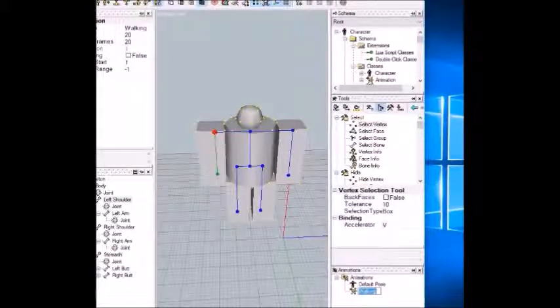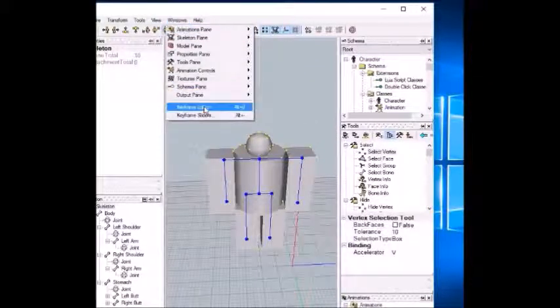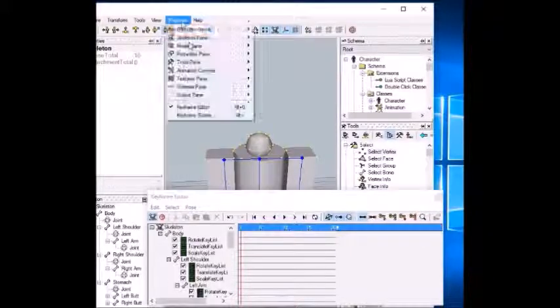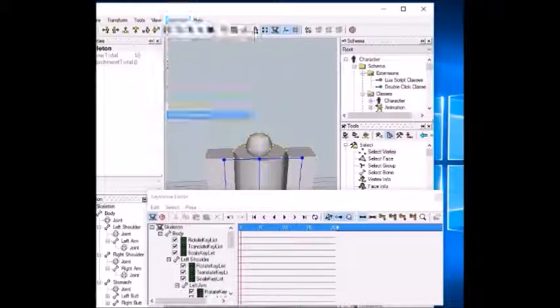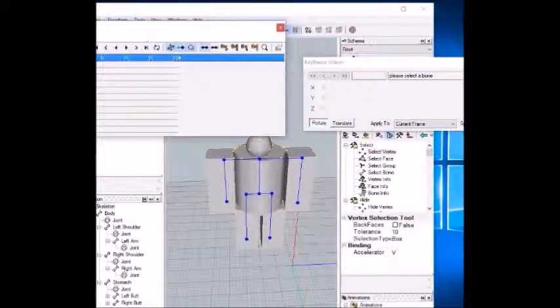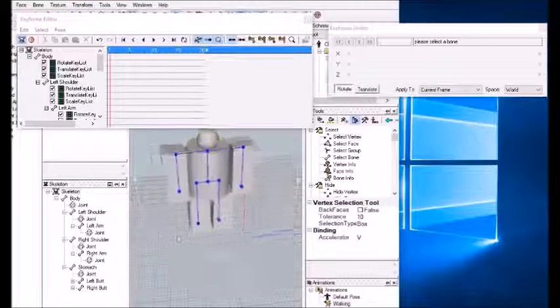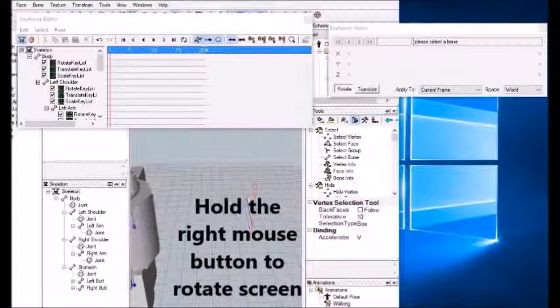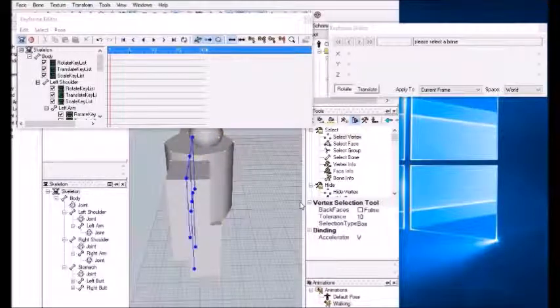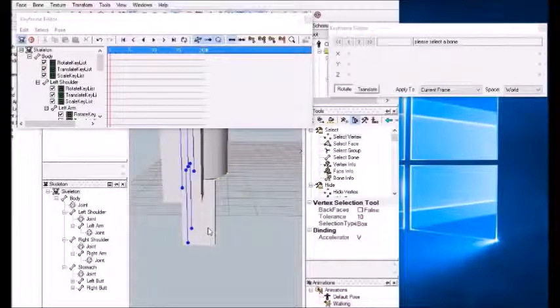So we select walking, and then you go to Windows and get out your keyframe editor, and then go to Windows again, and you go to keyframe sliders. Okay, so these are the two tools that we need to do animations. So when dealing with animations, make sure that your walking is selected, or whatever animation you're going to deal with. And then I'm going to go ahead and rotate this so we can get a side view of our character. And then I'm just going to rotate this down so that you can see the leg here.